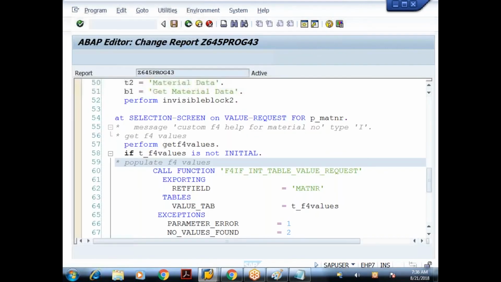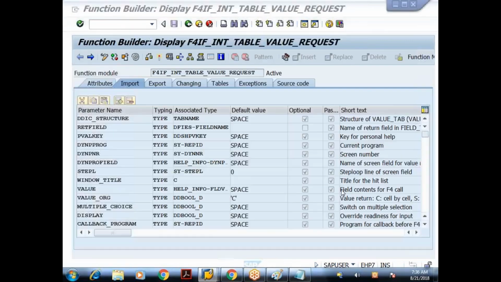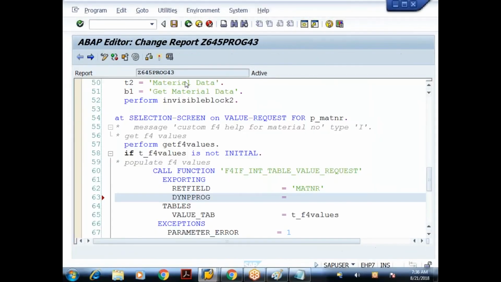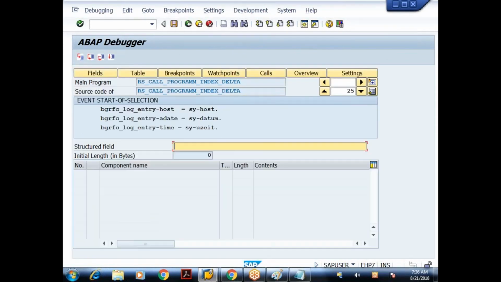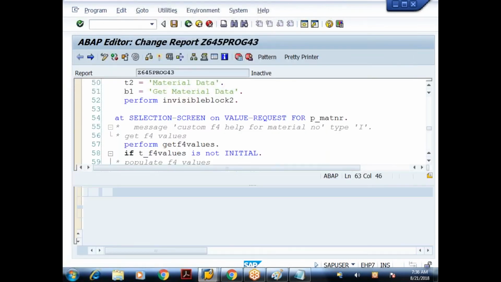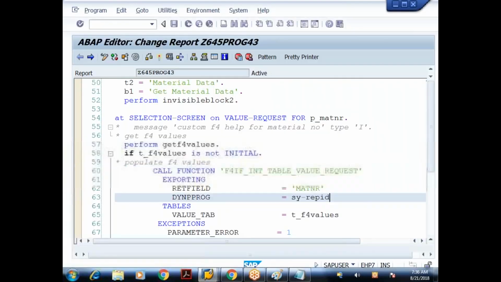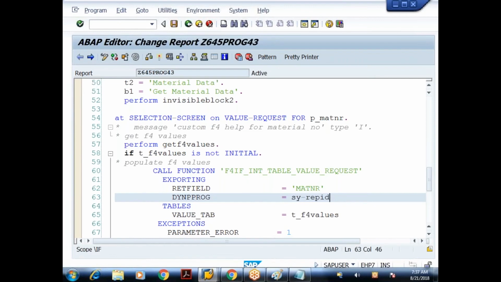So I'll go to the export section. Here I'll say dyn pprog equal to what do I have to pass? The current program name. What is my current program name? Z645 program 43. Instead of hard coding, I can refer to the system field SY-REPID, which refers to the current program only. Done. Let me activate this. When I execute, done, I'll press F4. No, still I am getting the same message, no values found.